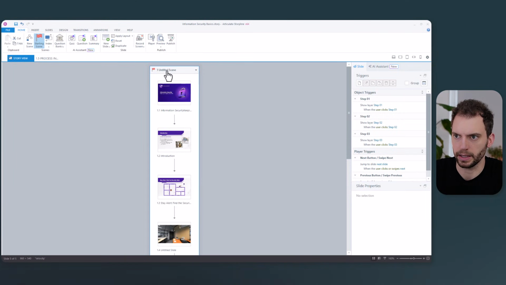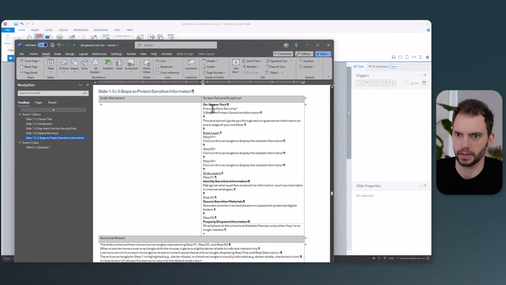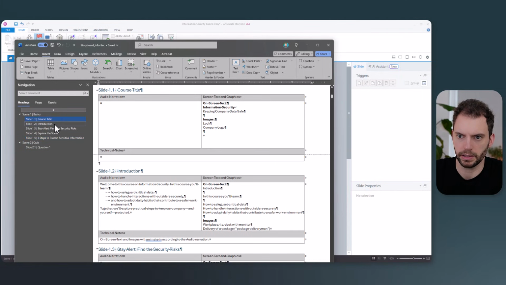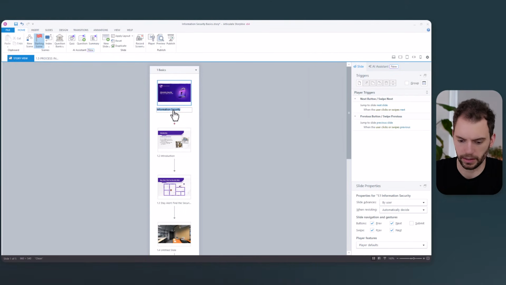And I can see that I have an untitled scene still. And to change this, I will double click, and then I will type in intro, or I think I said basics in the storyboard. Let's look up in the storyboard what I have defined as slide titles. So we have course title, introduction, stay alert, explore the scene, and 3 steps to protect sensitive information. And I can change these really easily. Right here, if I double click, I can type in course title.